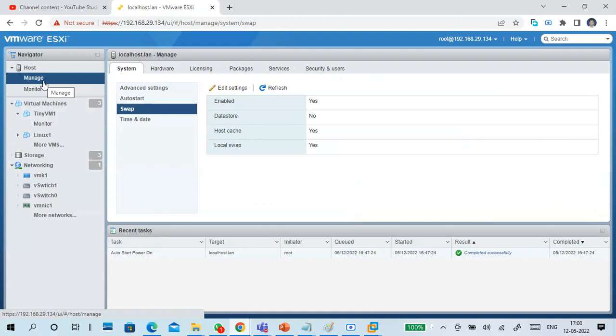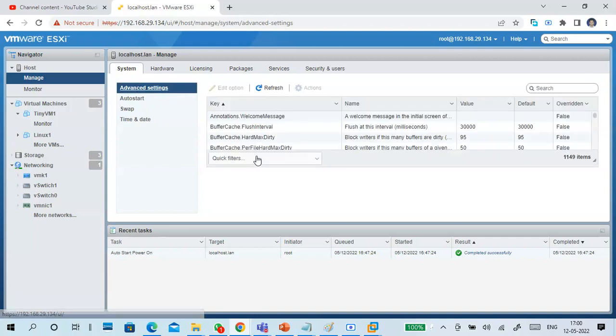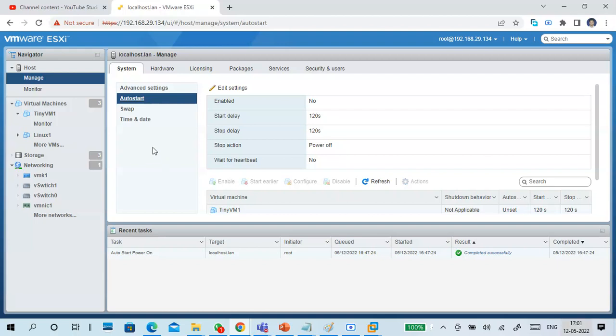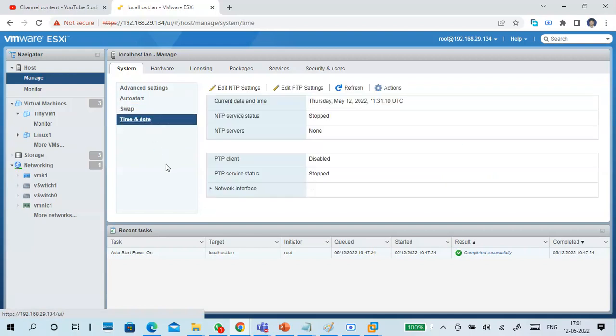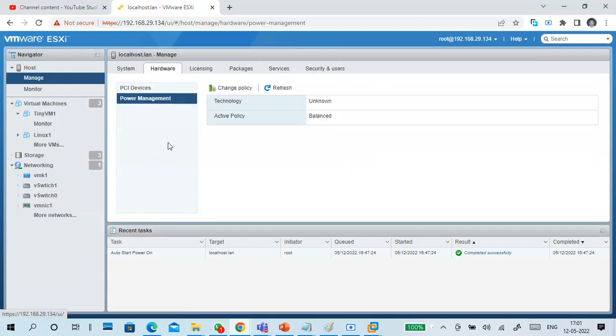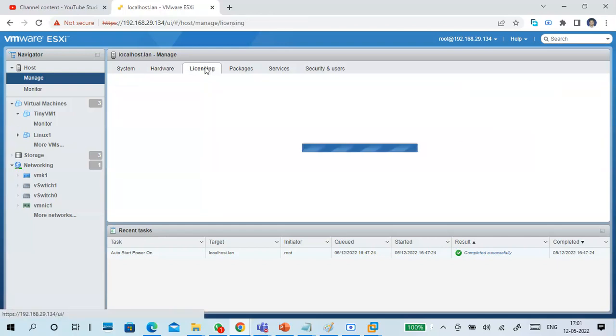Next one is manage. So this is under manage: system, advanced settings. Okay, if you want to install something, you want to change something, you want to do it like this, something will be there. So don't worry. Auto start, like a survey of virtual machines, it is showing. Okay, which virtual machine you want to go to. Auto start, swap, date and time, hardware. Okay, what are the devices, onboard devices they're managing.